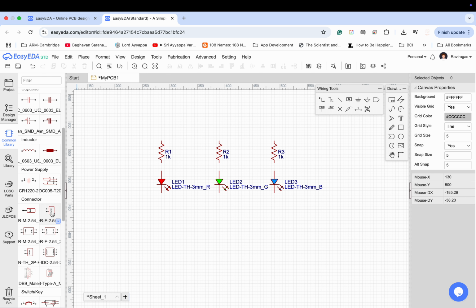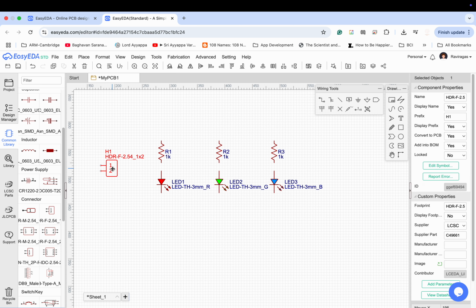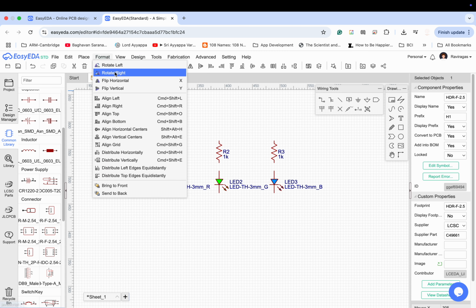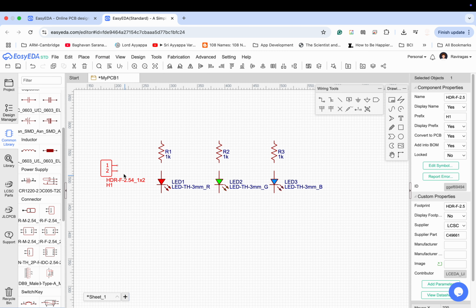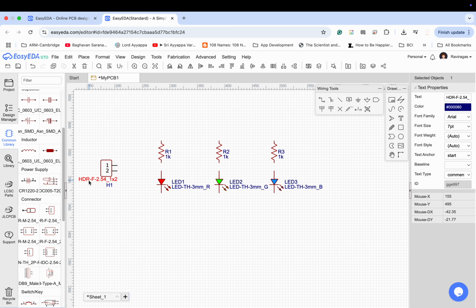Here I have a 2-pin connector which I'm going to put here. I'm going to rotate. Generally I like pin 1 to be VCC and pin 2 to be ground, so I can come here to format and flip vertical. Flip vertical means pin 1 goes up and pin 2 comes below.